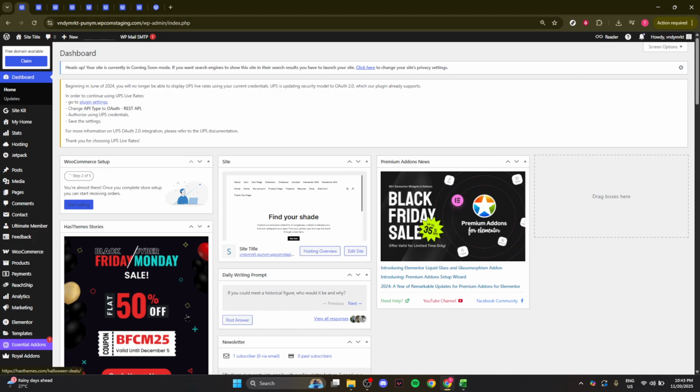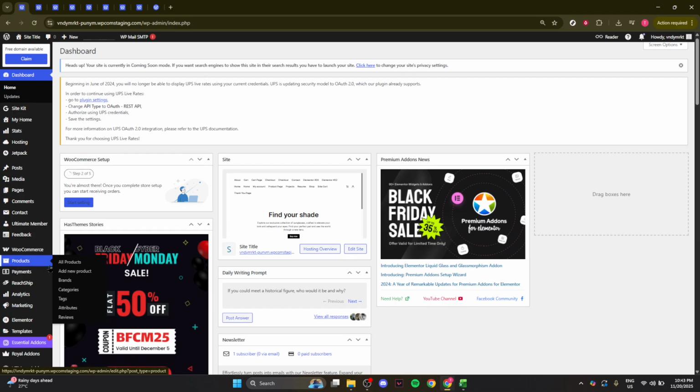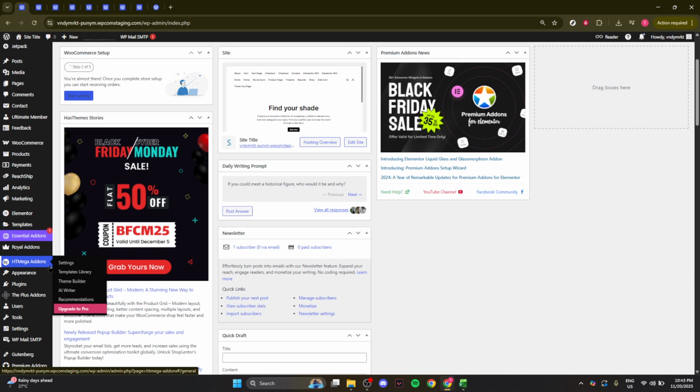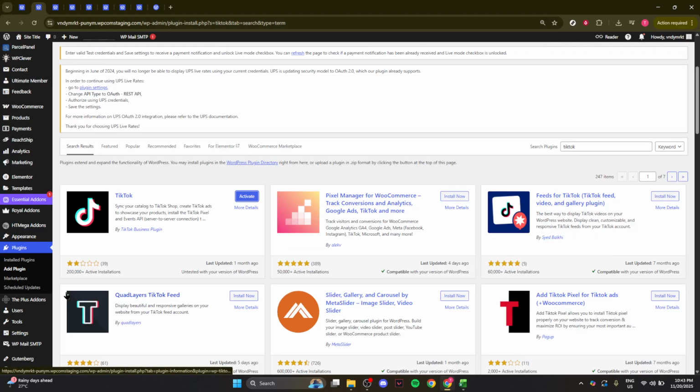Start by signing into your WordPress dashboard. This is the main control panel for your website where you'll manage plugins, settings, and WooCommerce. Once you're in, look to the left-hand sidebar and open the plugins menu, then choose Add New. This takes you to the official plugin repository where you can safely add features to your site.